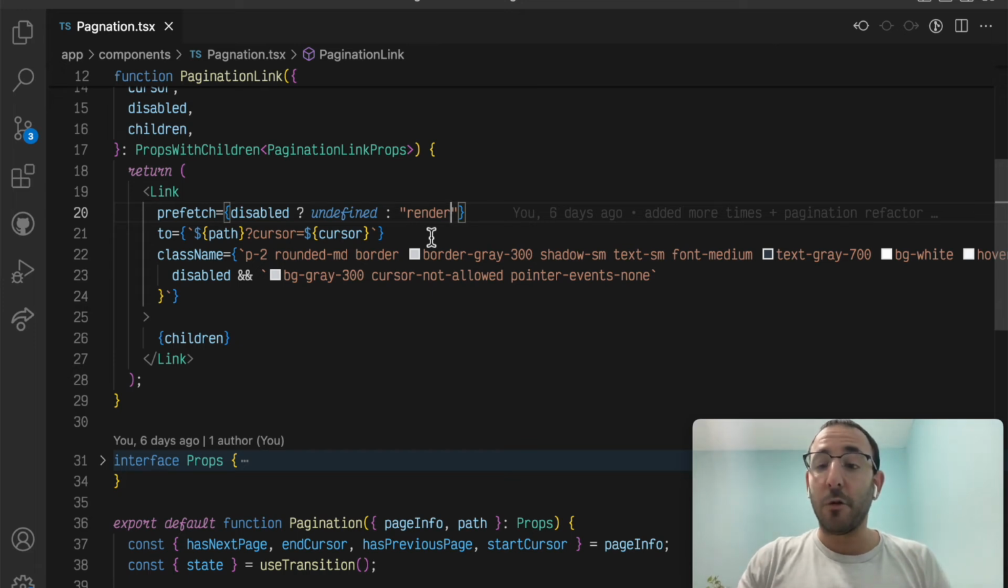So that's really cool. And that's why at first, when I was clicking, the data was already prefetched, so it rendered immediately. And the second time I clicked straight away, it didn't have time to prefetch, and it showed us the loading spinner.